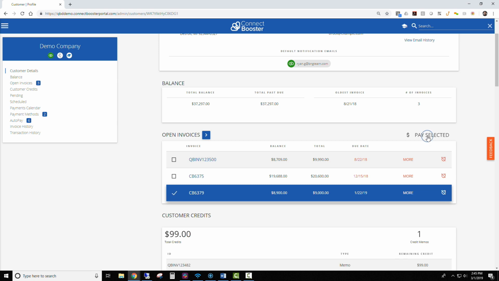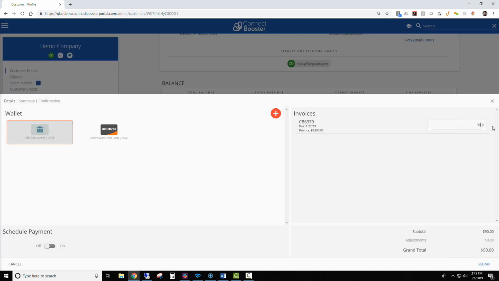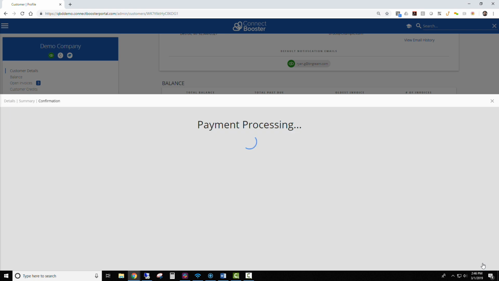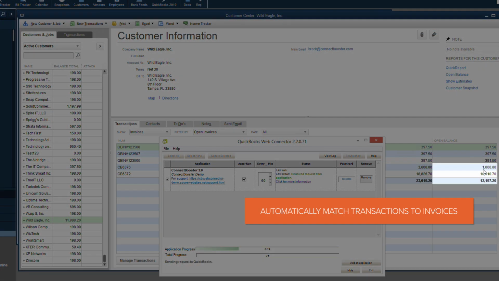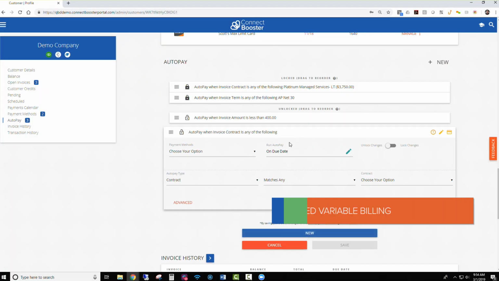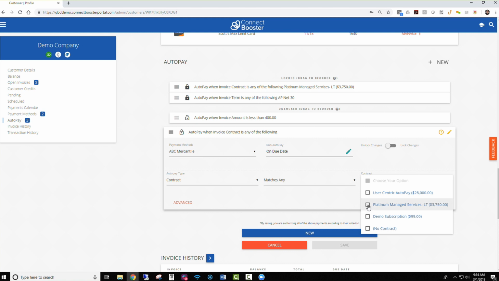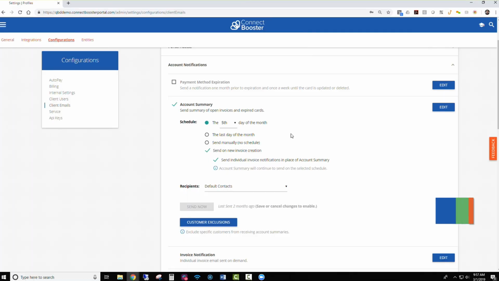ConnectBooster saves you money and time with automations. Best of all, every transaction flows into your accounting package, automatically matching transactions to invoices. Save time with flexible auto-pay options and eliminate manual payment reconciliation. Even better, our auto-pay system is dynamic and unlike anything you've seen before.